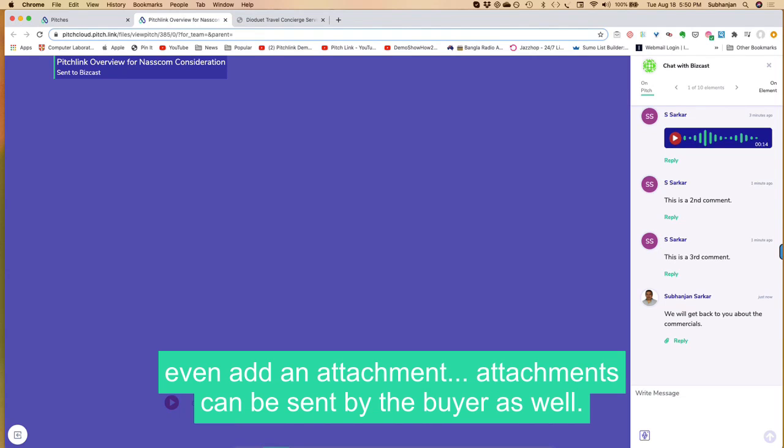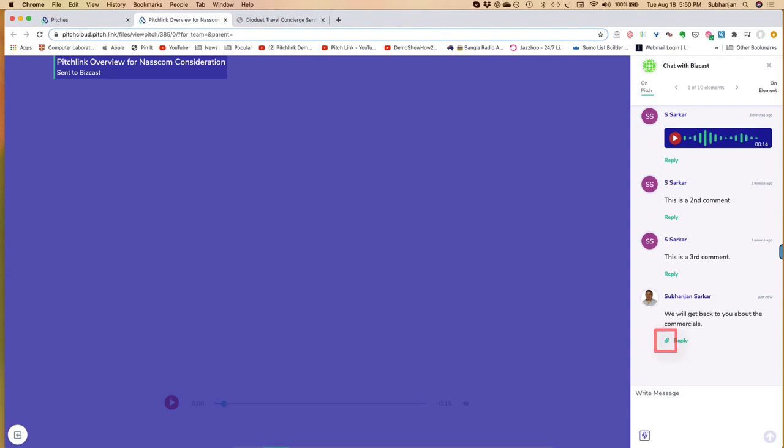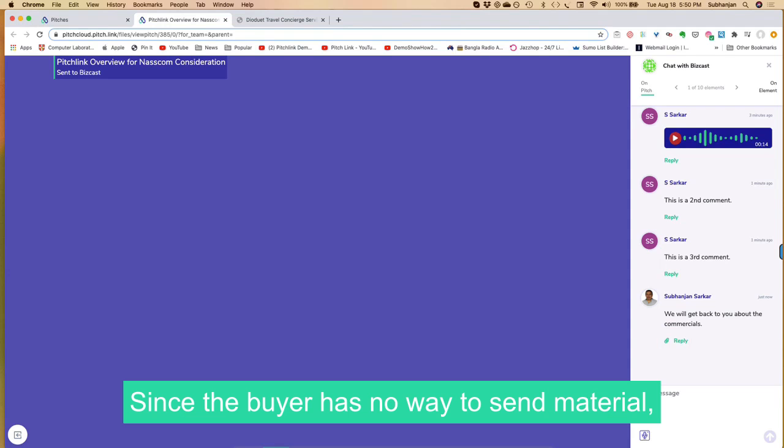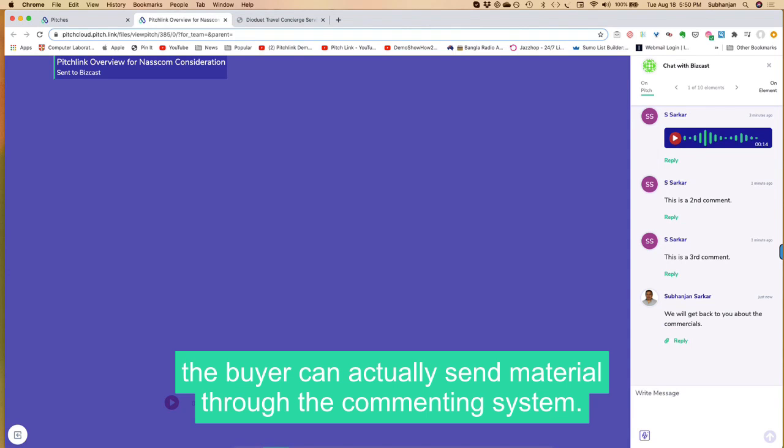So you can even add an attachment. Attachments can be sent by the buyer as well. Since the buyer has no way to send material, the buyer can actually send material through the commenting system.